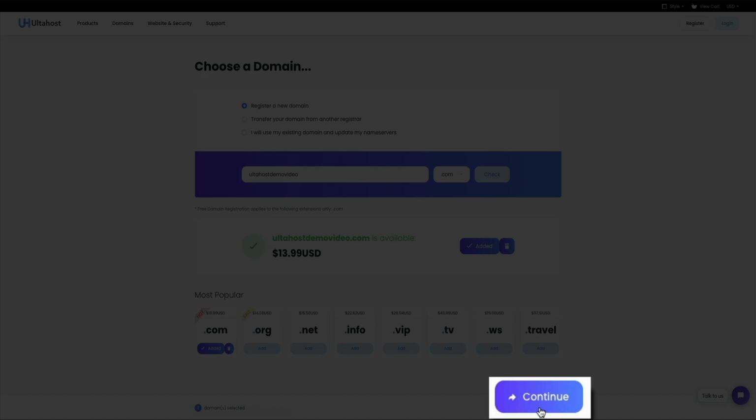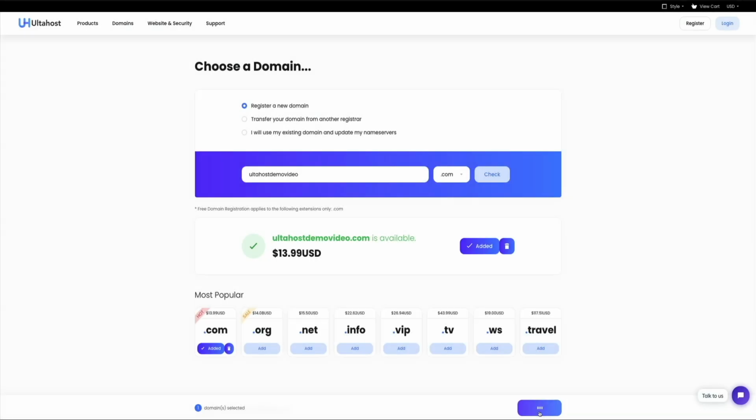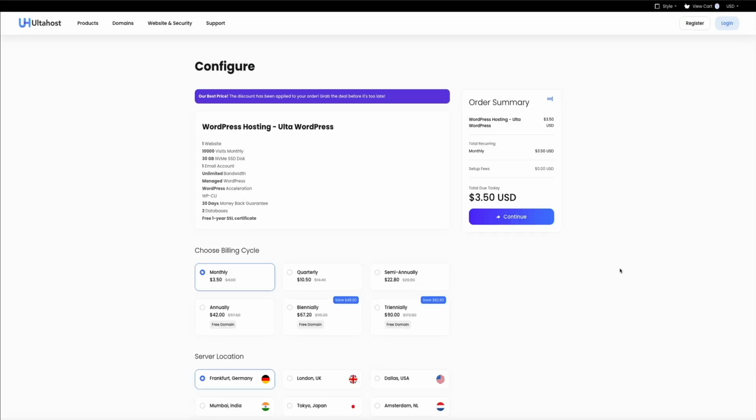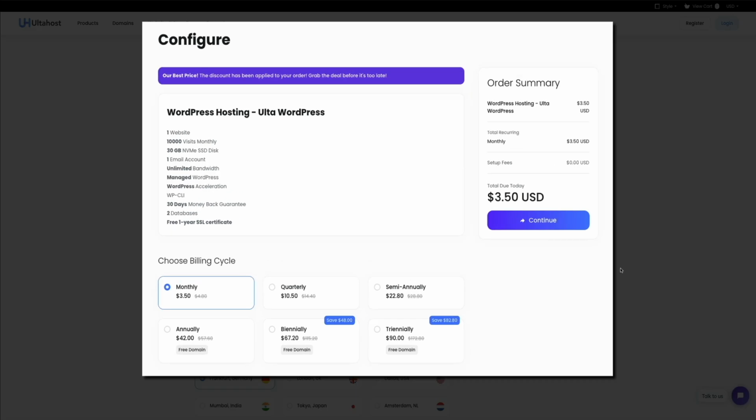Okay, once you've added your hosting plan and domain to the cart, you'll land on the configuration page. And here you'll get a full overview of what's included in the plan that you selected. And since we're using the Ulta WordPress plan, you'll see that it includes one website, 30 gigabytes of SSD storage, which is really good, 10,000 monthly visits, again, really good for a starter plan, unlimited bandwidth, a free WordPress manager, one email account, and even a free SSL certificate, which is also great because we'll get that set up a little later on in the tutorial.